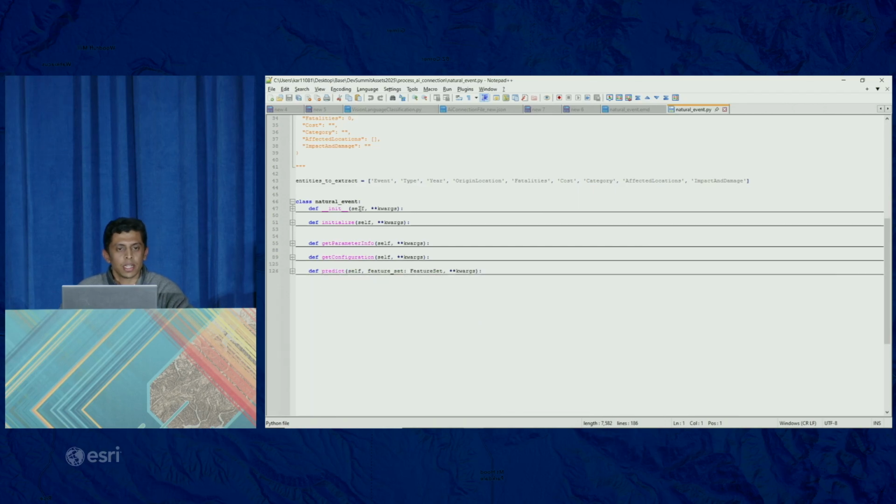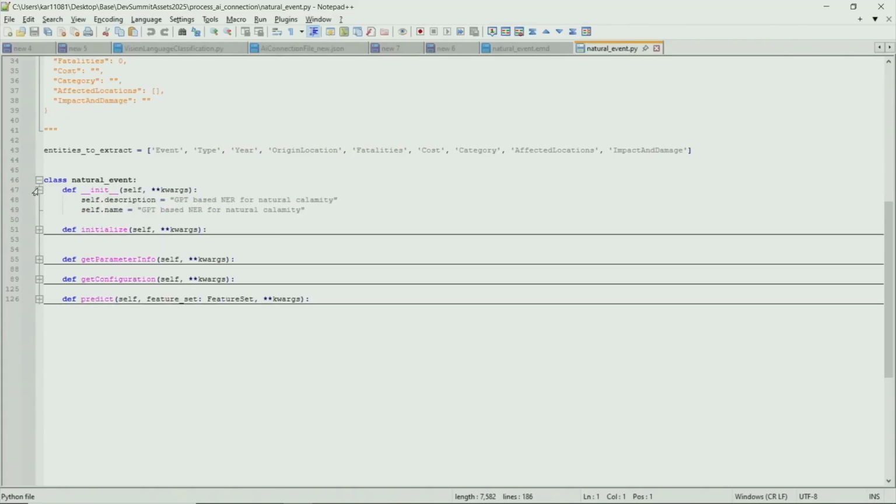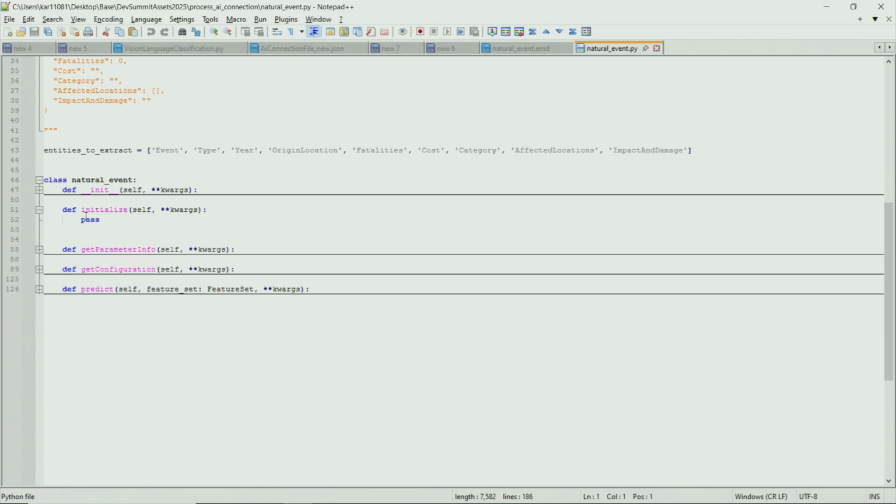So this class has 5 different methods. The first of which is the init method, where I'm just describing what this class is for and what's the name of this particular class. Next, I'm having an initialize method. Here, I don't have anything. If you have a model which is hosted on your own premise or your own local desktop, you can provide the details on how to access that in this particular method.